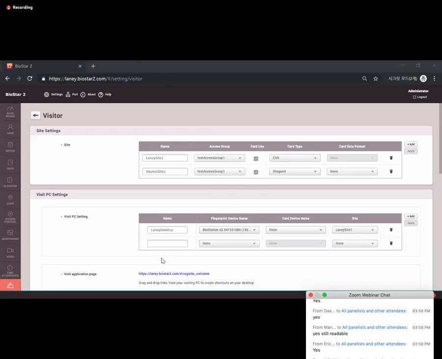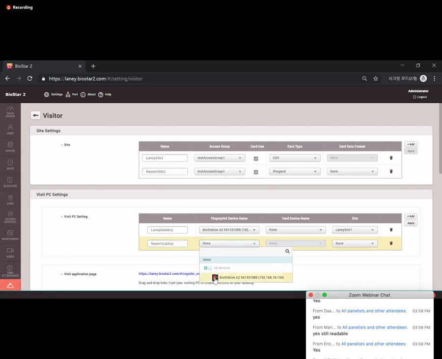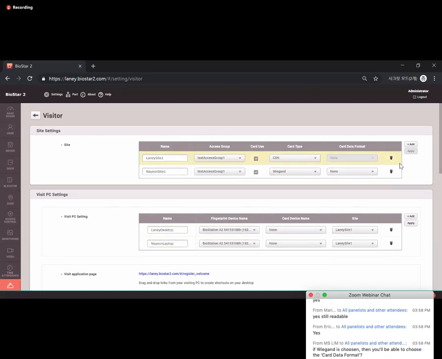Yes. Okay. Then you can also set the visitor PC. Then type your PC's name and you can check the device which is gathered to enroll the visitor's fingerprint, and select your visitor site.